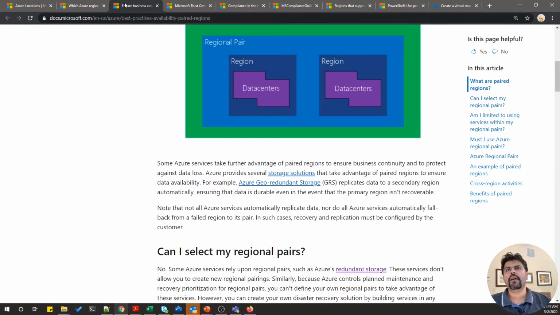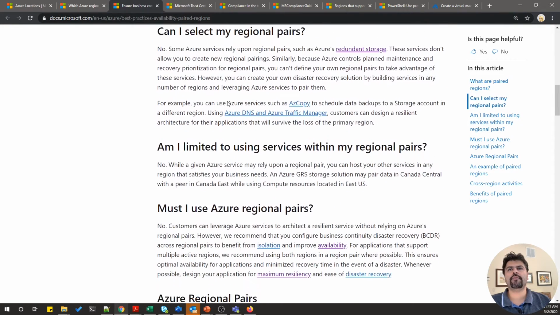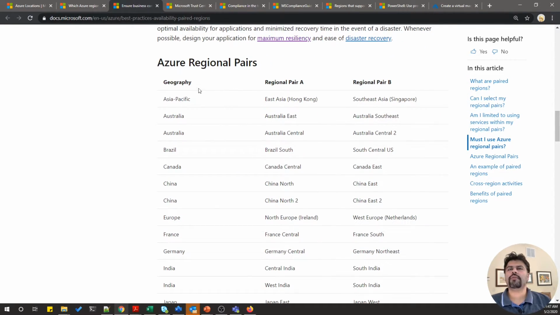The next thing is paired region that we discussed so far. You can see the list of paired regions in Microsoft Docs. Like if you want to use France, the France Central and France South are paired regions.